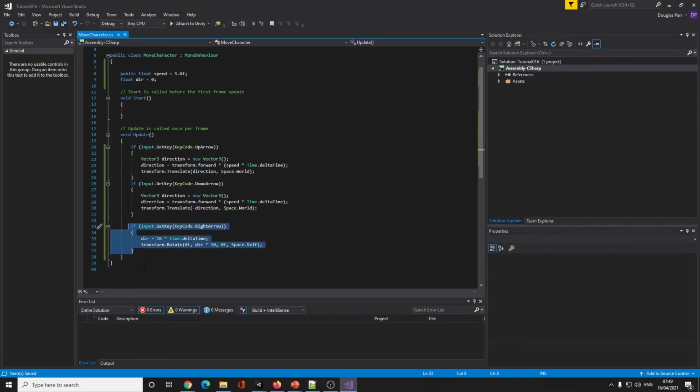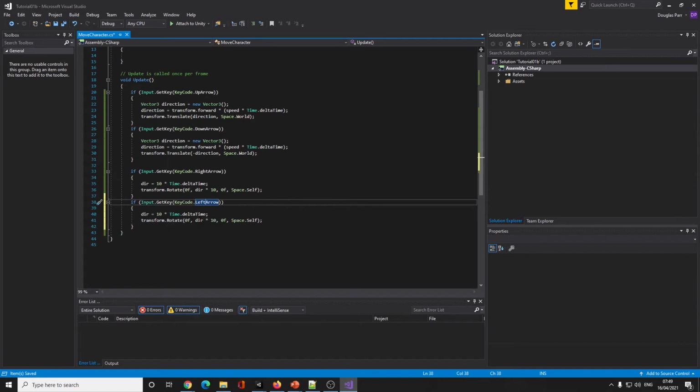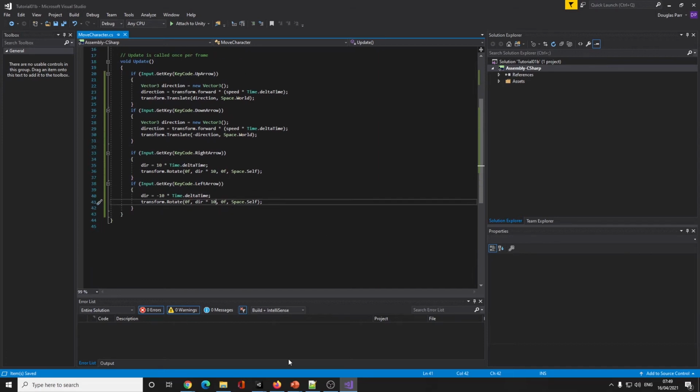So I'm now just going to do this again. But this time I'm obviously going to go left arrow. And this time for direction, I'm going to just put minus 10 instead. So again, really the direction value at the moment we're not really using. We didn't have to declare it globally. It's just something we might come into later.